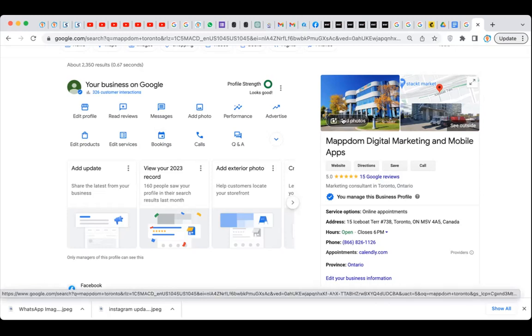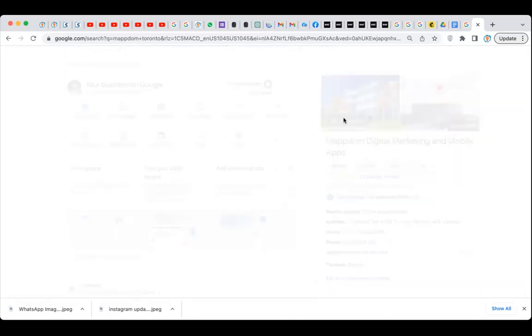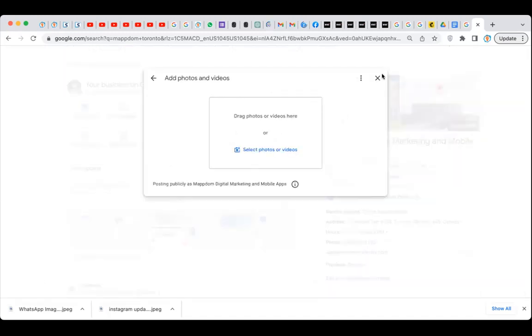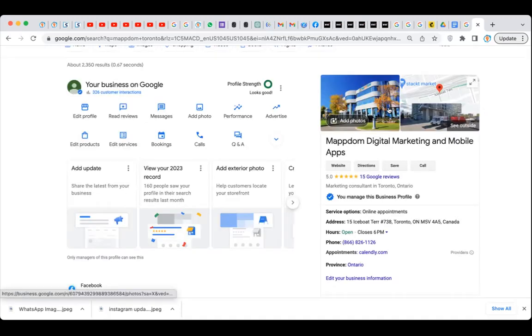Because I think you can select your main photo, and I don't know if I have pictures here already. Okay, no, they want me to do that. Let me see. Can I see photos? I don't want to add a photo.